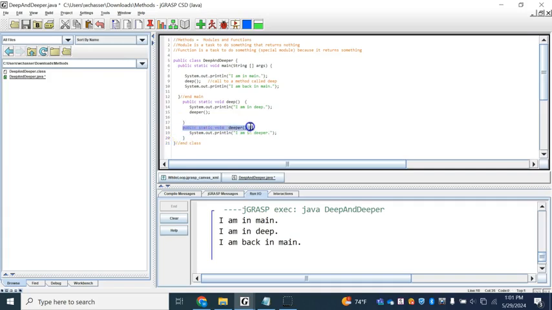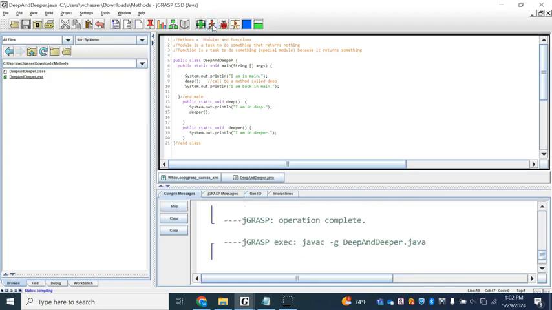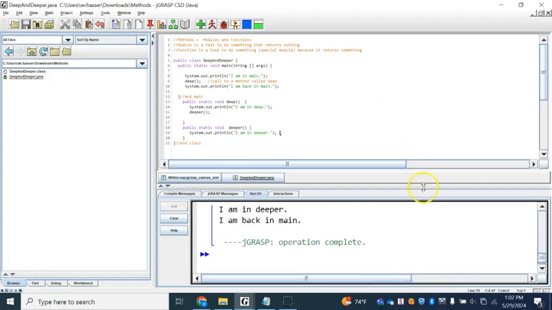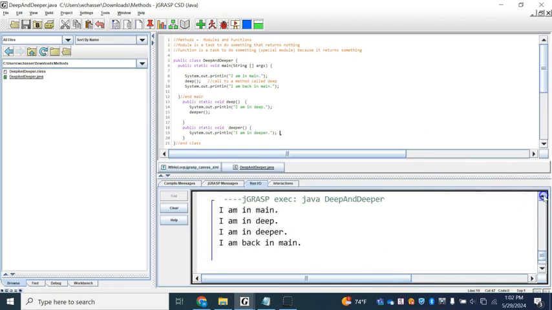Okay, so notice how we write the method header. This is the body of the method, right? You can write as many statements as you need in each method. What's important for you as a coder is to understand how it runs. It starts here, prints that, calls deep, stops, goes down here, prints I'm in deep, calls deeper, stops, goes down here, prints I'm in deeper, goes back, nothing after this deeper call, goes back, and then prints the last statement.